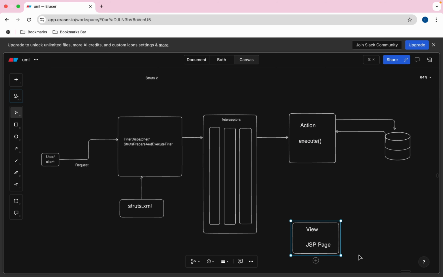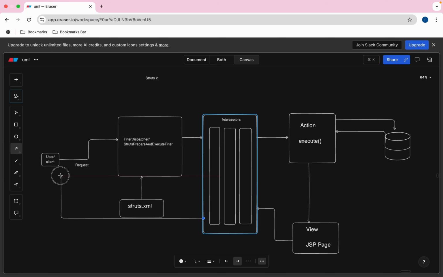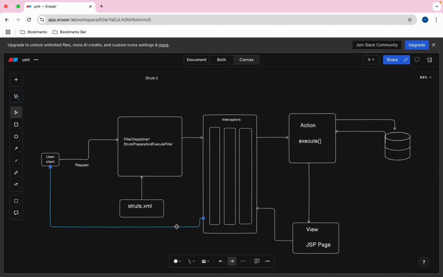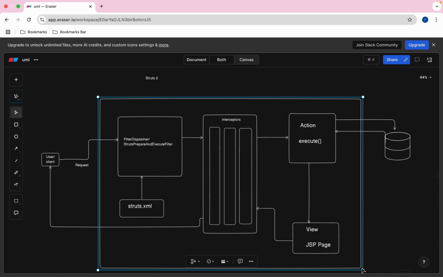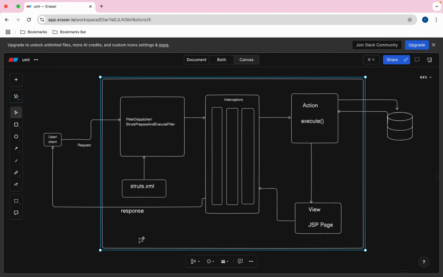This JSP page is again sent through the interceptors, and from the interceptors the response is sent back to the user or client. So this would be the general architecture of Struts.